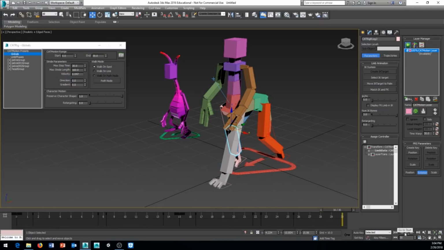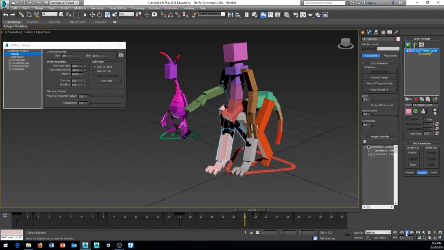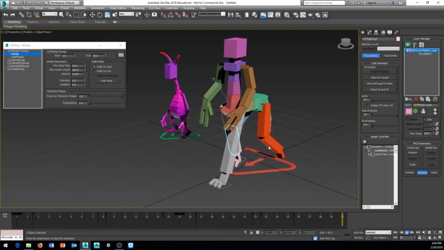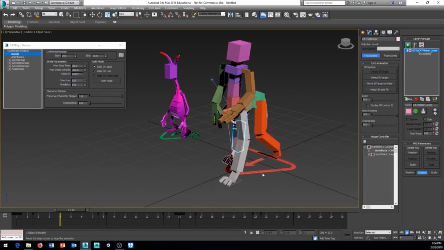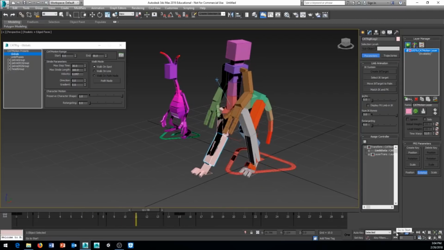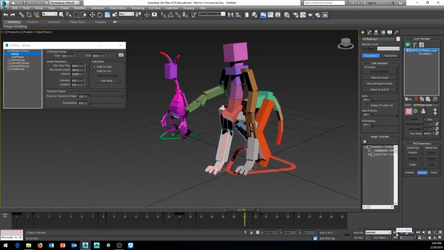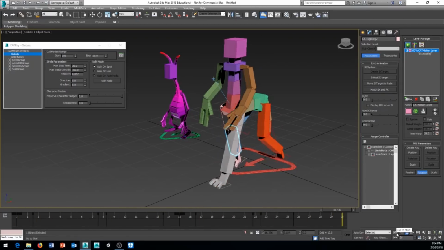So what we see is our first frame and our last frame is the same. Because our start is 0 and our max step time is the same as our end, we have 1 walk cycle. So this is good if we want to have what's called a loop. And if we're doing video games or movies or anything that we want to be able to use that animation over and over, then we definitely want it to loop.